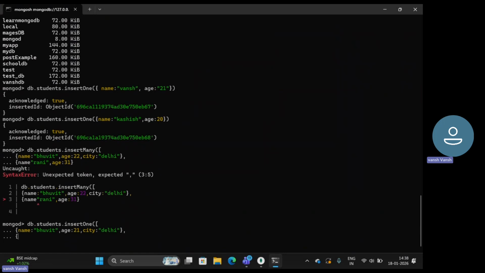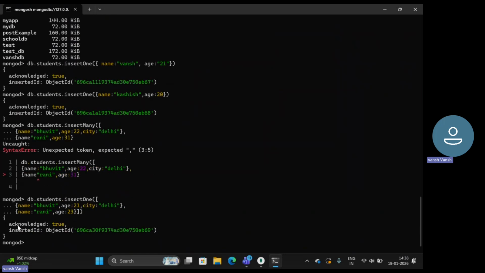Now I have to add another document. So here name, suppose, let's take Rani, no problem. Okay, and I want to add age as 23. Done. Now just close the array and close this closing brace, no problem in that, and then press enter. So you can see acknowledged true, it inserted these documents.